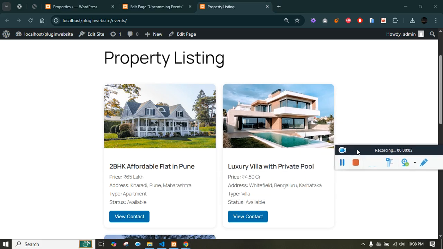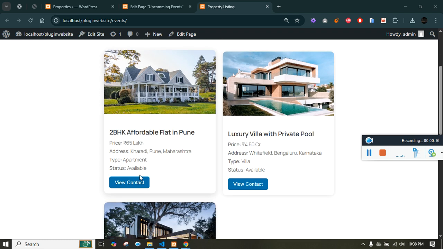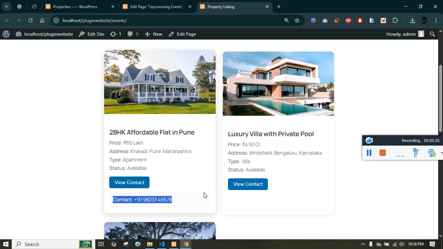Alright, in this video we'll see how to create a property listing plugin with WordPress. So let me show you what it actually does. This is coming from a shortcode and you see all the properties that are listed. Now if you click on view contact, you'll see the contact information.